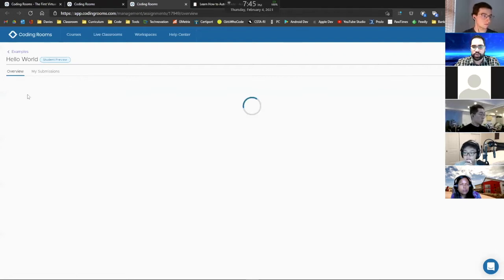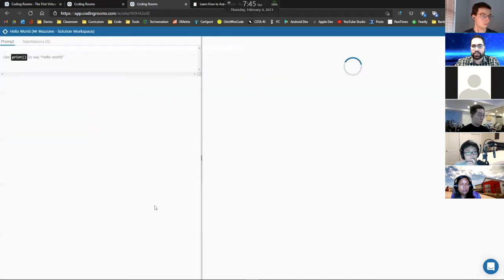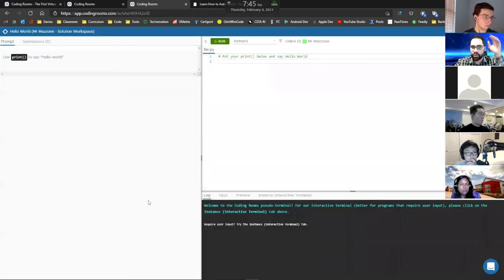I'm going to open up the assignment workspace. This is exactly what the student's experience will be. Again, I really like how the prompt is over here on the left-hand side and the students can program over here. My students really enjoy this also. All in one window, they have this information. So I can write code, and your students can run it and submit it.